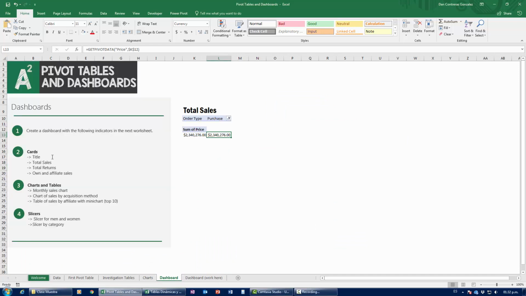The next one that I'm going to be doing is the total returns. When I'm creating a new card and it has new data, then that new data has to come from a new pivot table. All right, guys? So let's insert a new pivot table and do the entire same process again. Guys, this is a perfect opportunity for you to press pause and go ahead and do it on your own if you want to. All right? Otherwise, follow along with me.